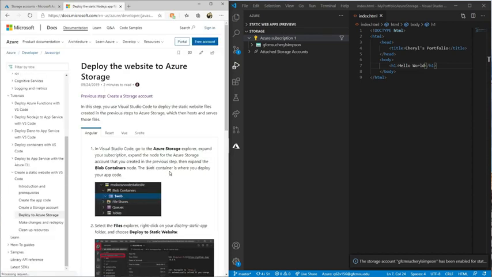Now, in Visual Studio Code, go to the Azure Storage, expand your subscription, expand the node, and you'll see, if we open this, we open our blob container. And inside of our blob container is an item called web. This is where we want to be, okay?